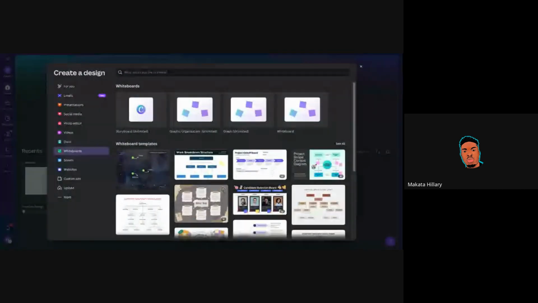Hope you guys are seeing my screen right now. If you can see my screen, comment in the chat so I know you guys can see my screen. Can you guys see my screen? Why is everybody saying no, no, no? I don't understand. Are you guys seeing my screen?